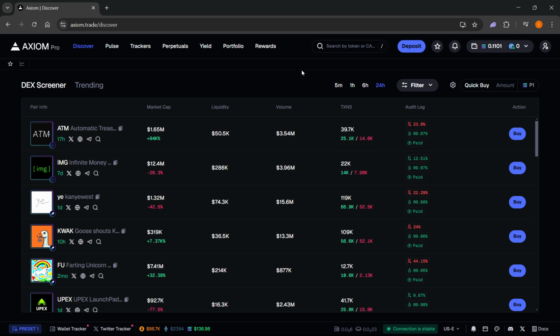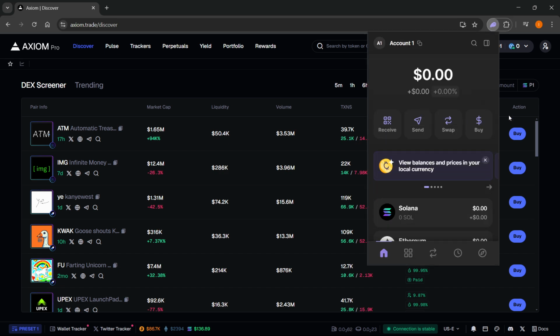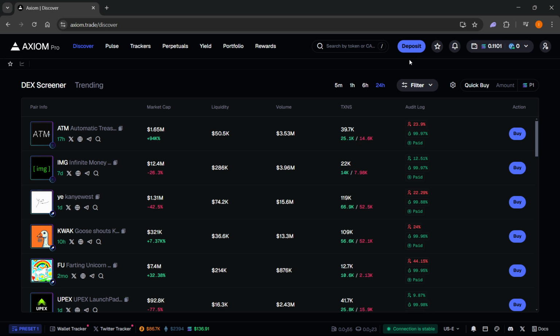Now, from here, what you want to do is have a Phantom wallet as well, which is this one over here. Have the extension. You can also have the app. It works just as well. And then from here, what you have to do to connect Axiom to Phantom is very easy.